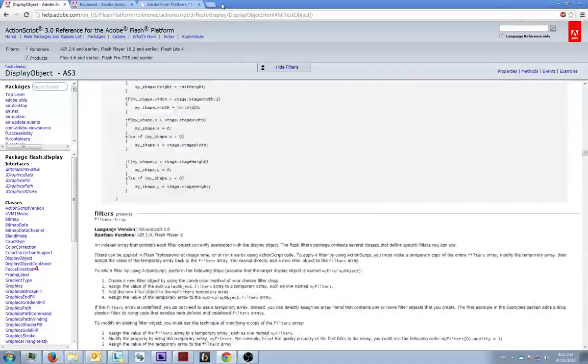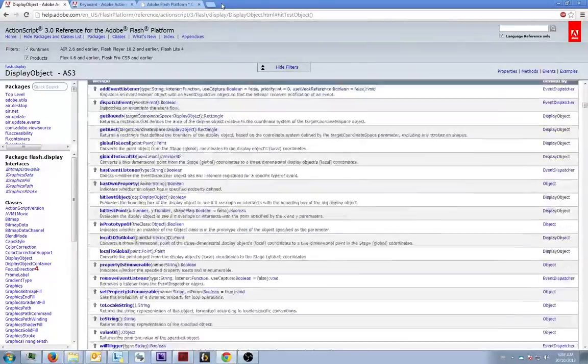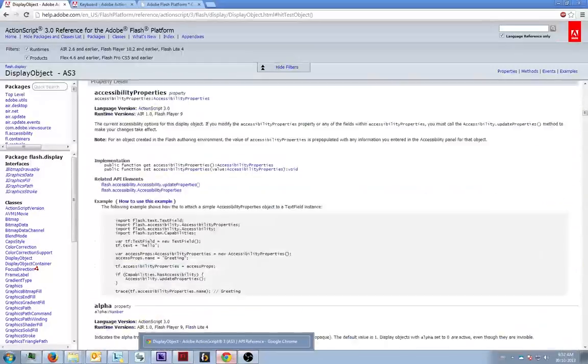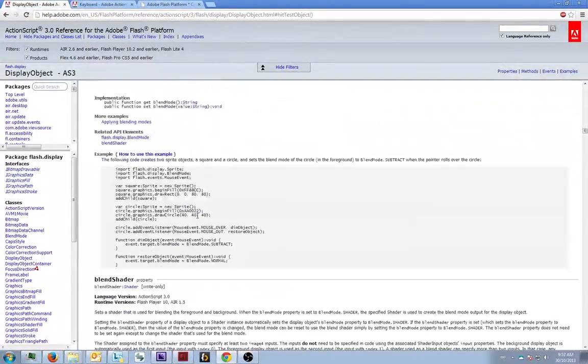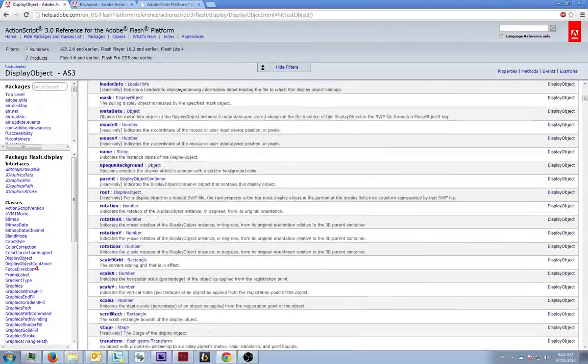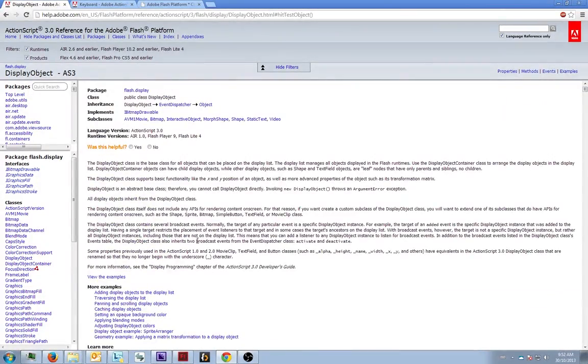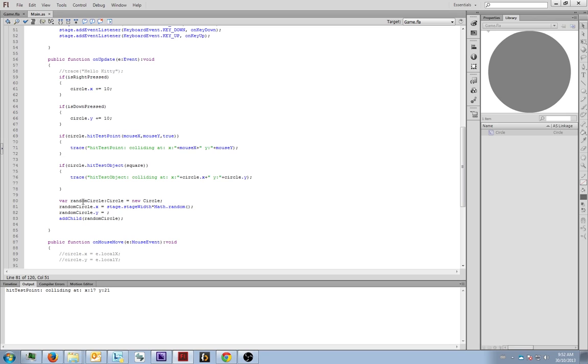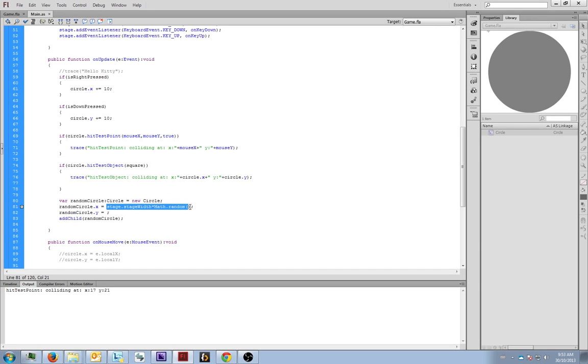A lot of this stuff's pretty useful. So I don't know which class I'm in. I think I'm in the display object. So lots of stuff here, and some of this stuff has pictures, kind of pretty. Take a look at the different blend modes. It can do a lot of things. Exploration is good. What am I looking for? I don't remember now. Oh, math.random.